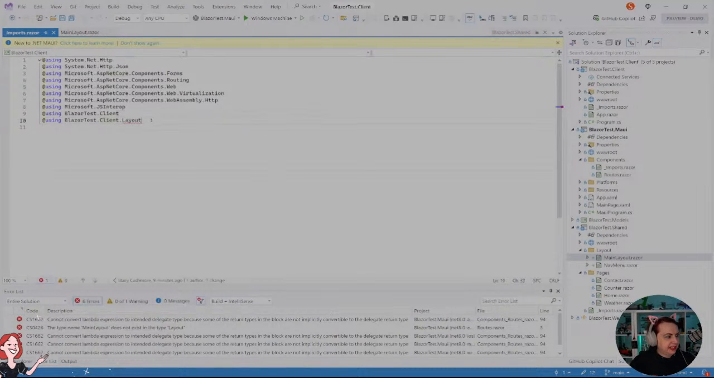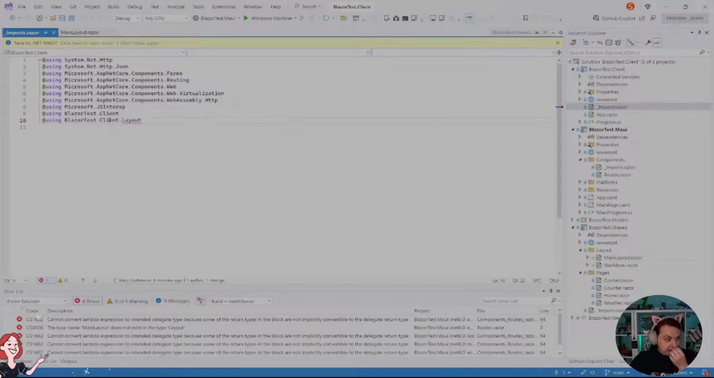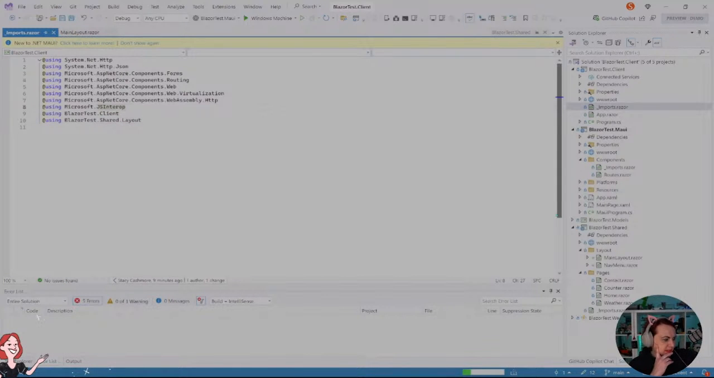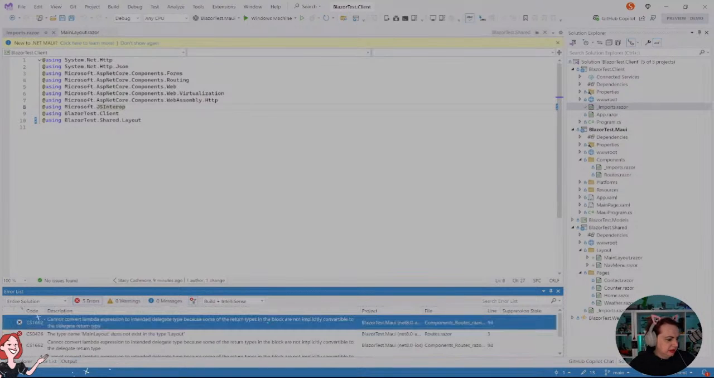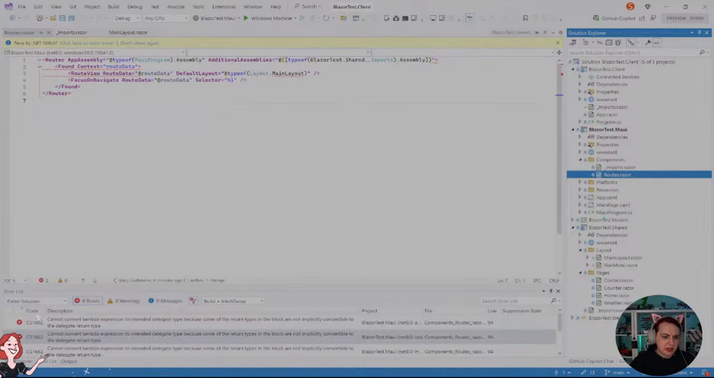Okay, so we don't have client layout anymore. That's fine. Which imports is this? So this one should, though, have Blazor test dot shared. Does that cure a number of things for us? Ooh. Layout, main layout. That's in the Maui app, I assume. Yeah.